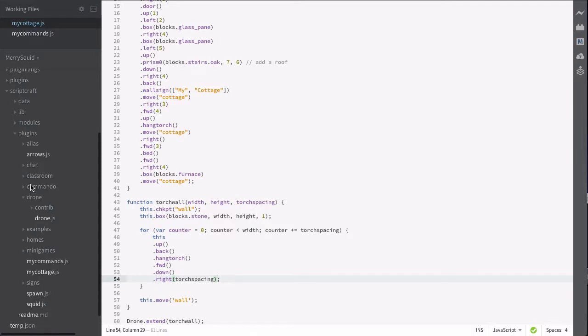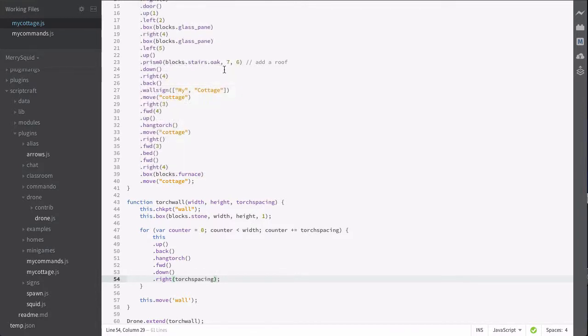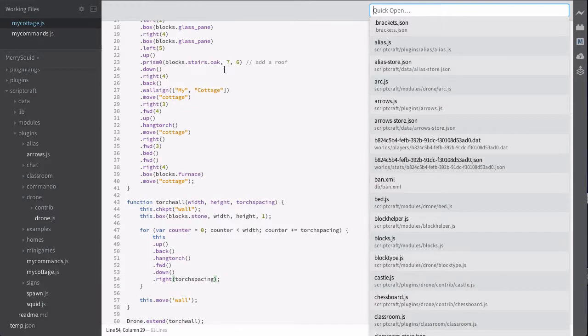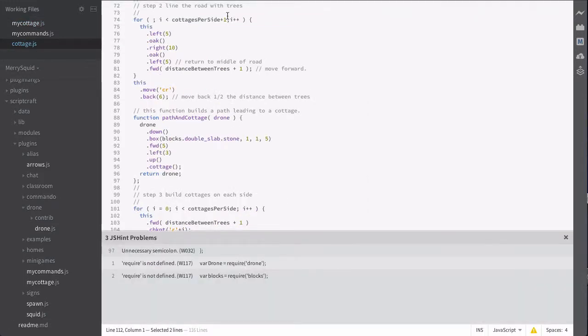If I know there's a module, I know that under drone contrib, there's the cottage module. This is the original cottage module. We can always go and open drone contrib and click on cottage. But if I want to do it from the keyboard, I just use the quick open function, which is Shift Command O on the Mac, Control Shift O on Windows, and I can just type in cottage. I can just start typing it in, and there is cottage, and I hit enter, and so cottage is open.